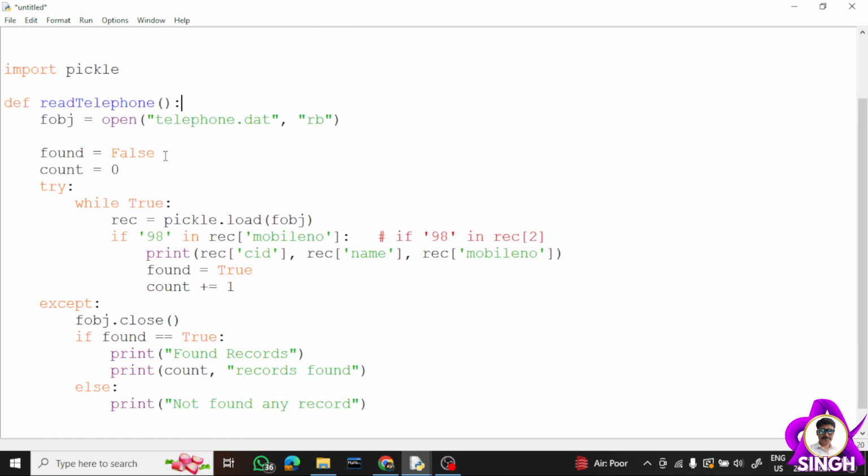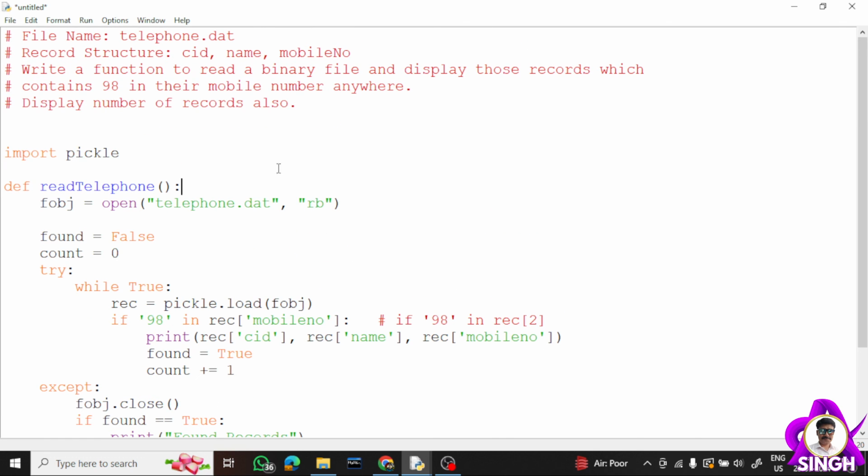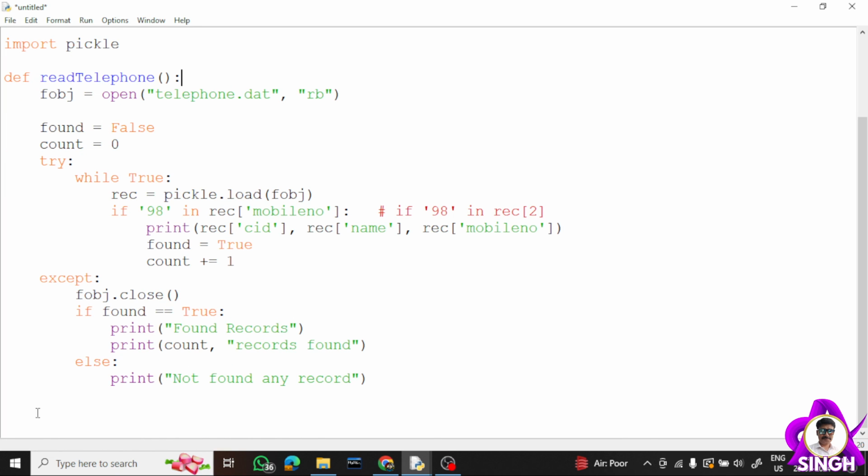Done. So this is a very important program in a board examination. Generally these types of questions are really asked, so try to practice such questions at home.